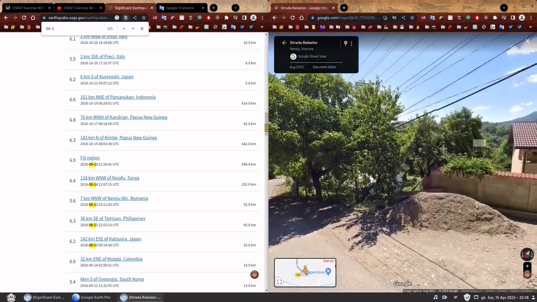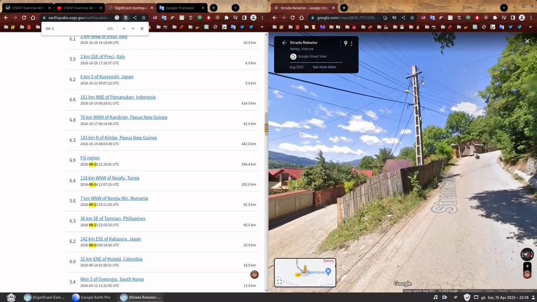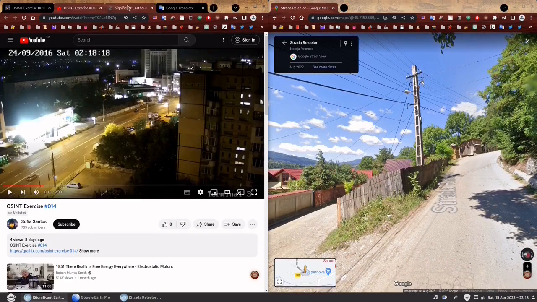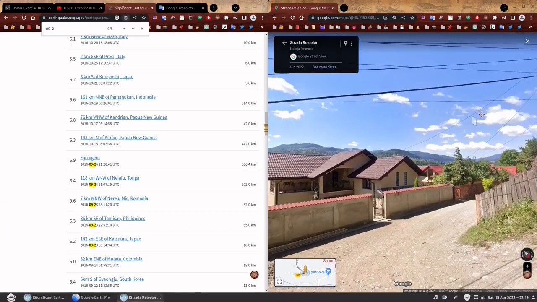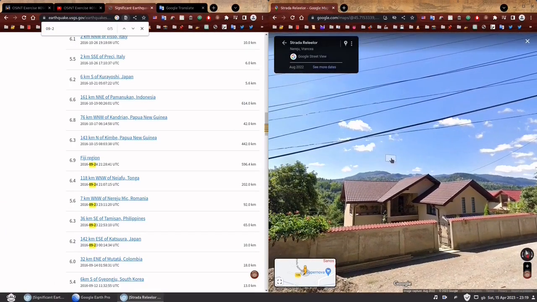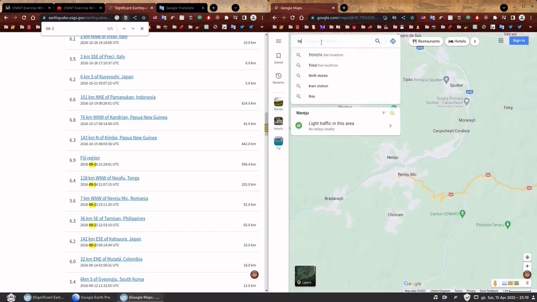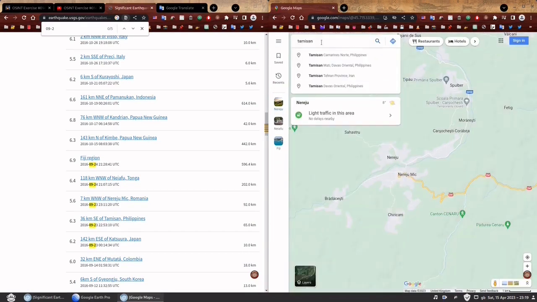Okay, so this does not look like the same location that we were looking at here, but this was the registered epicenter. So we have to remember that this earthquake was felt in many places. So let's try the next one on our list. We have Philippines. Need to make this fast because we don't want to spend too much time on this.